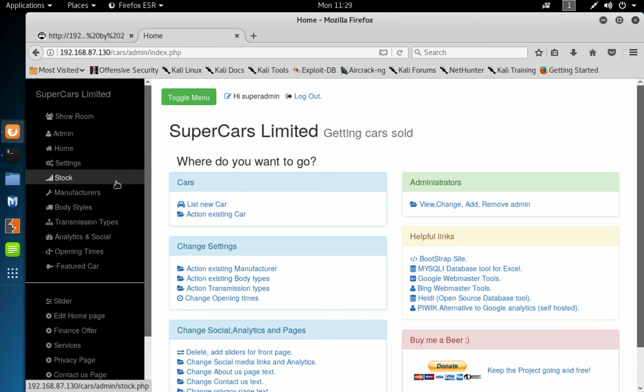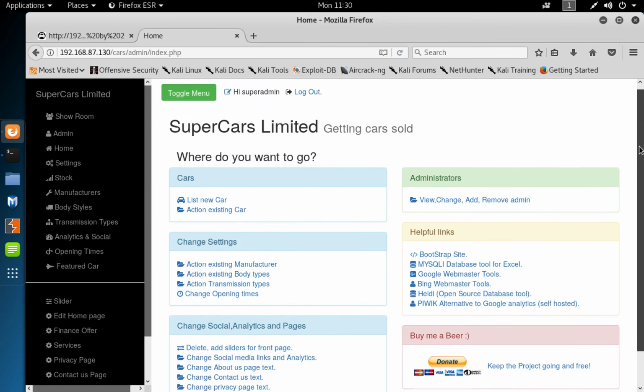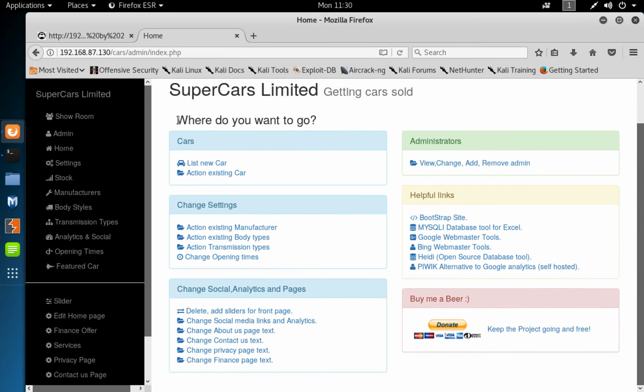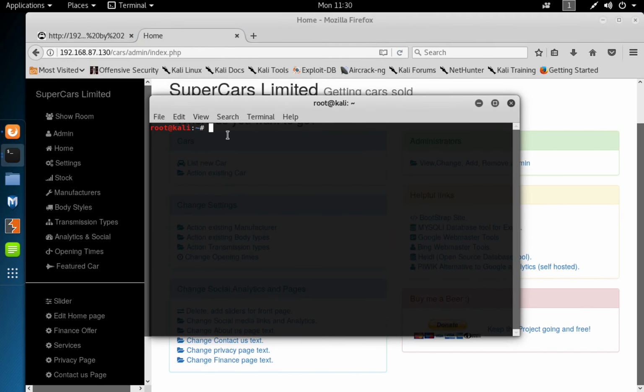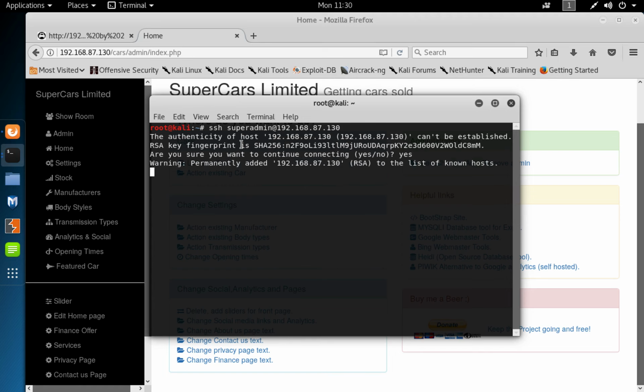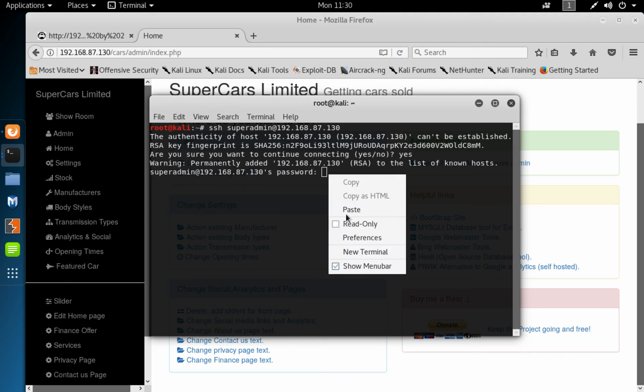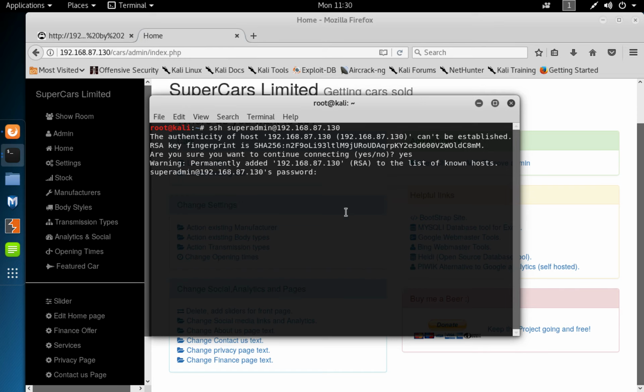We have access as admin, and we could take this further to see if we could have remote command execution on this machine. But because this machine actually is running SSH, we could try the credentials with SSH. So if we do super_admin at 192.168.87.130, see if we could log in. So that's our password, paste in the password.